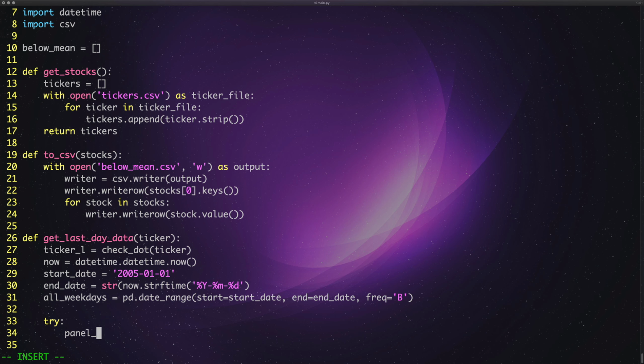So let's get the data. We'll call that panel data, and we'll say datareader, pass in the ticker with the L. The source is going to be Yahoo. Other sources do exist, but we're going to be using Yahoo for this. Passing the start and end dates like that. Now I've got our data.